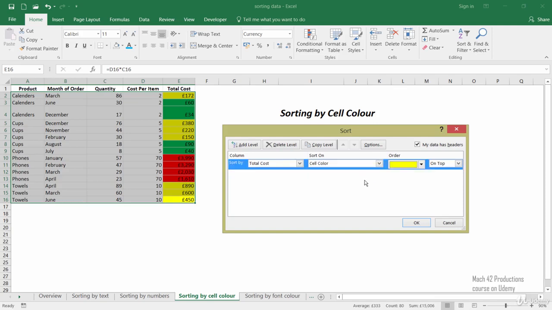And as you can see, the options have slightly changed, and now we've got order, and then we've got on top. So if I click here, what Excel's done is that it's scanned the column and it's picked out all the unique colours. So now what we have to do is basically tell Excel which colour we want to sort by. So in this case it's red.